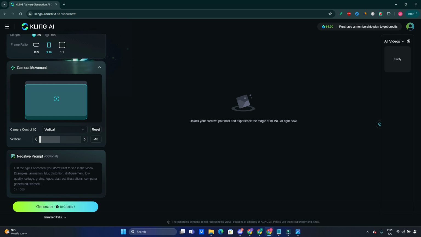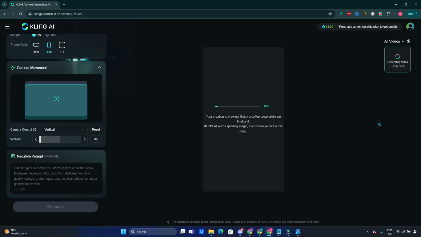Again, generation is going to cost us 10 credits for this video, and here is the itemized bill. Standard mode video generation, 10 credits. There you go. Let's create it and see how long it takes. It's going pretty fast. So far it's 10%. That's absolutely no problem. I believe it won't take too much of our time to see the final result.